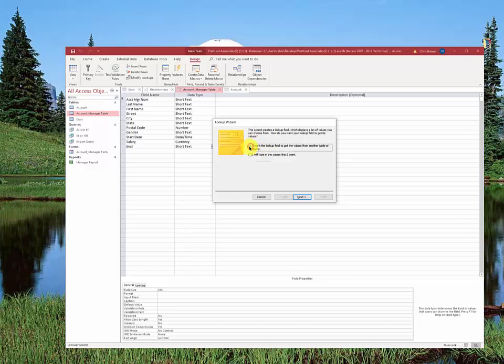Well, we happen to have a table that we want to use, and that is this evals table. So that's what we're going to use. So I'm going to say I want the lookup field to get the values from another table or query. So I'm going to leave that one lit. We'll hit next. My table that I want to use is evals. I want to hit next.